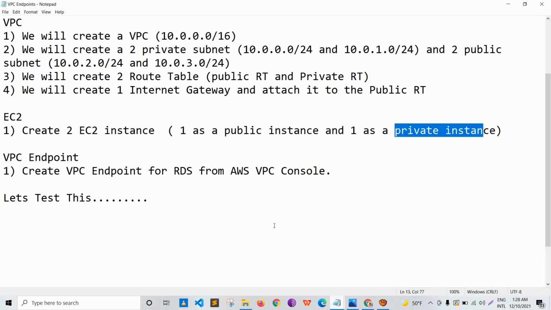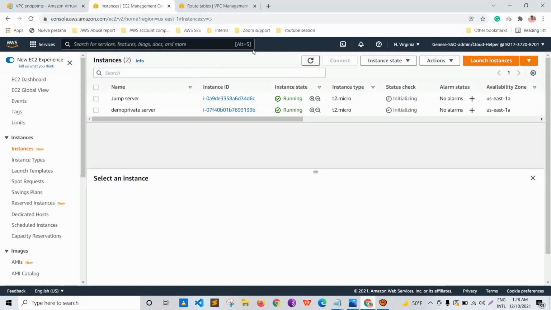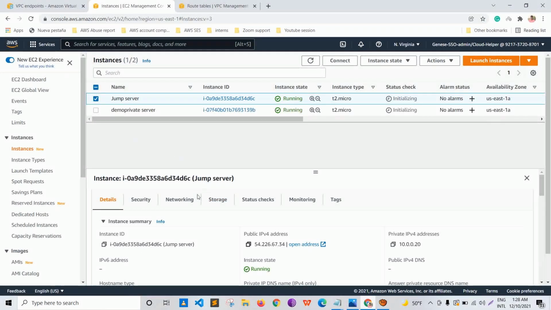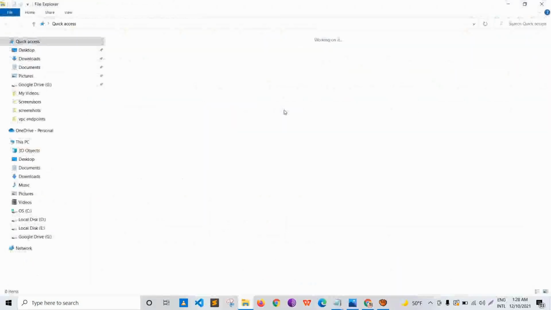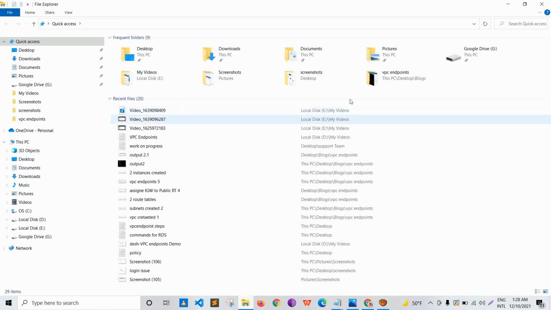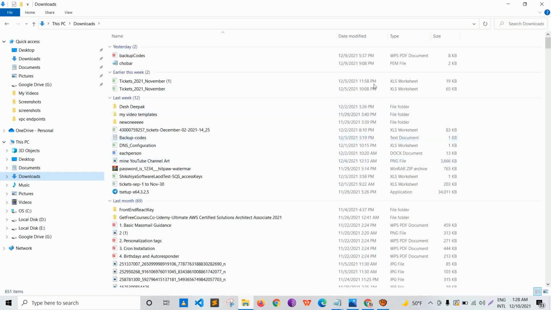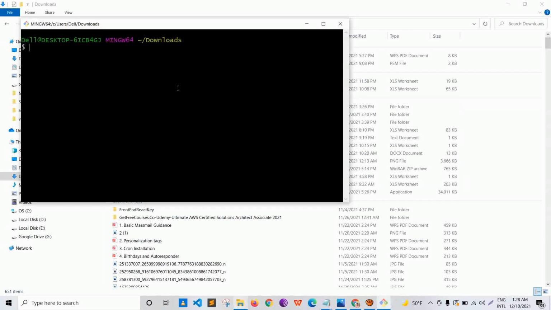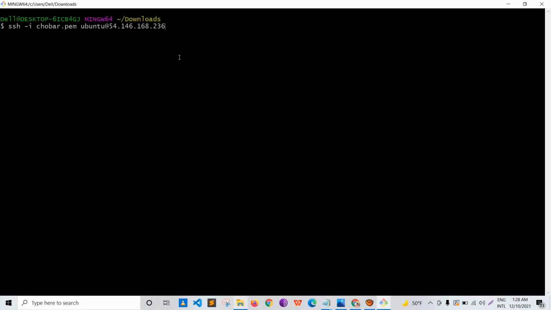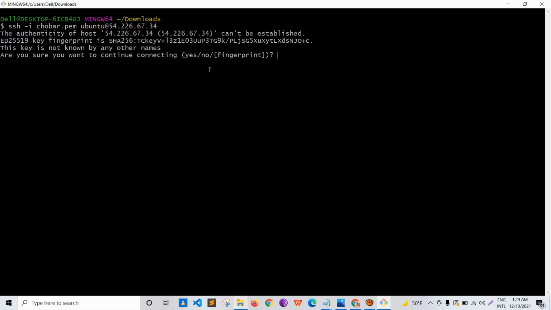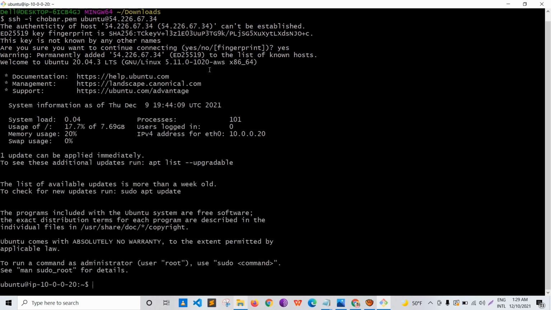So let's log in into each of them. First, these are the EC2 instances. Let me grab their IP address, the IP address of the jump server that is having the public IP and has the access to the internet. I'll go to downloads where my key is there, okay, this is the command, this is my PEM key, and I'll paste my public IP. And once I click on that, we can see that we are connected to the public EC2 instance.